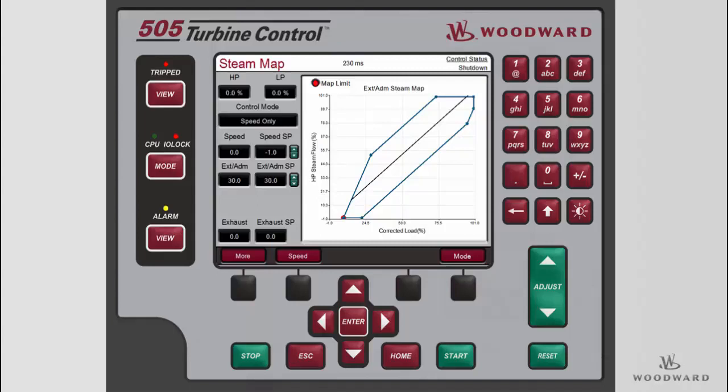You now know how to configure the steam map for extraction and admission turbines. Please be sure to view the other tutorials for more information.